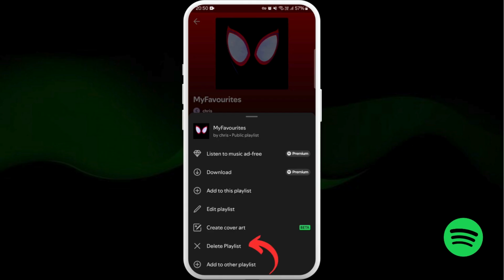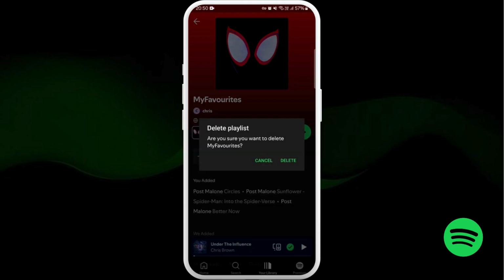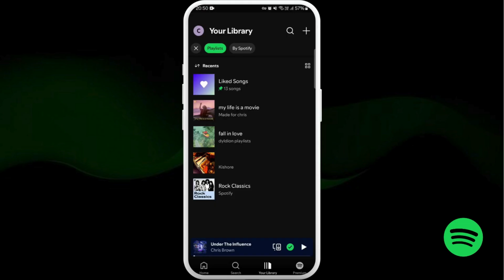Tap on it. And here you'll find this delete playlist option. You can simply tap on it and confirm to delete, and there you go. That's how you can easily delete a playlist on Spotify.